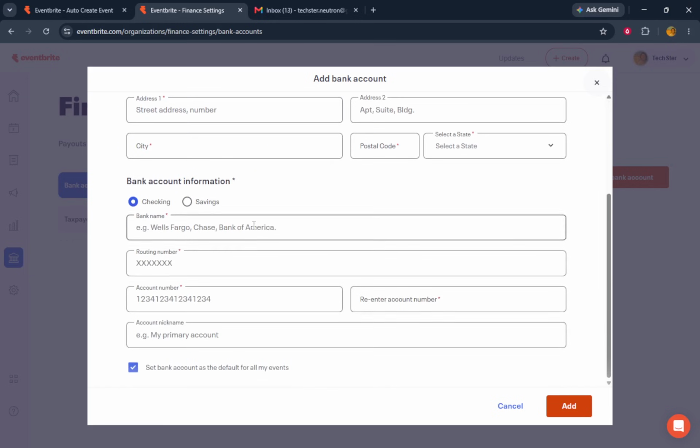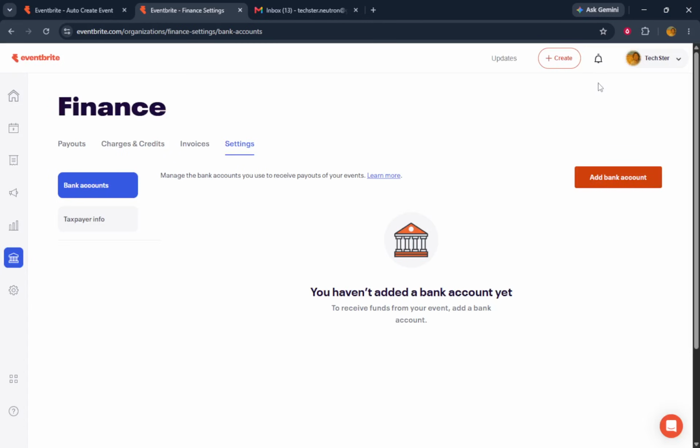Now that your bank account is set up, let's talk about receiving your payout. By default, Eventbrite starts processing your payout 3 days after your event ends. This time frame is standard and allows Eventbrite to finalize all transaction details.